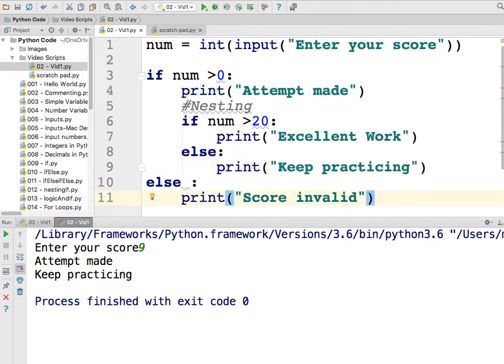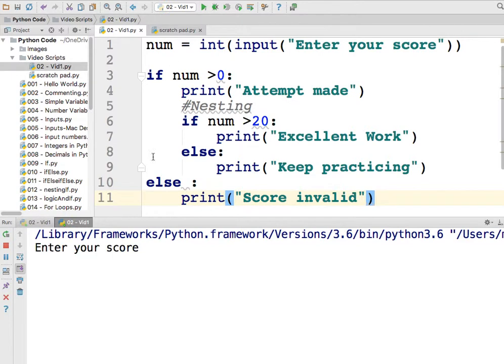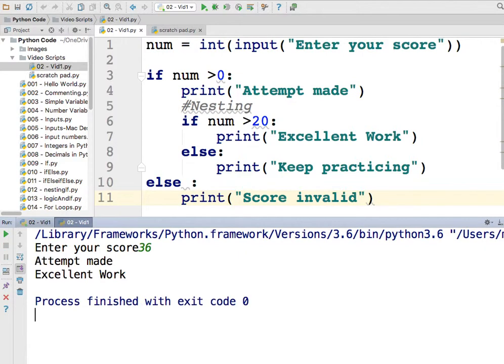Finally, say I was back in good time, I slept well, and I rocked it. I got 36. Attempt was made, which it was, and it was excellent work, which of course I always do. So that, guys, is one way to do this. You can have nesting and make it work, okay?